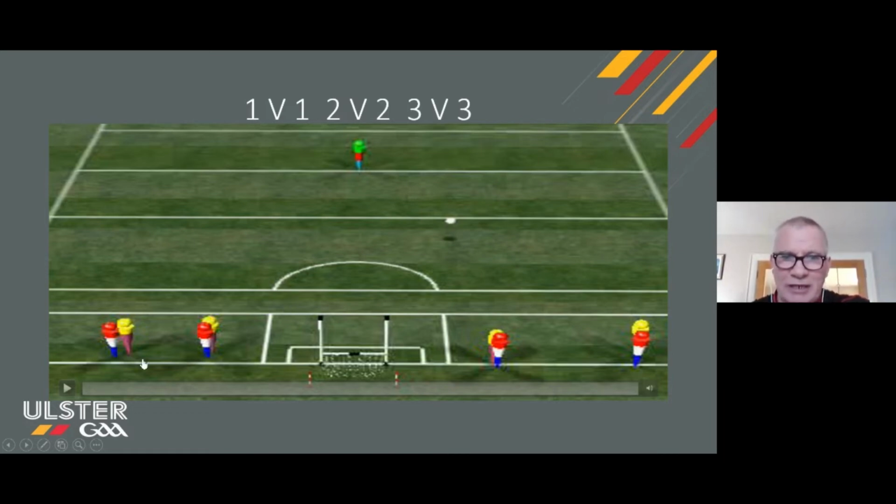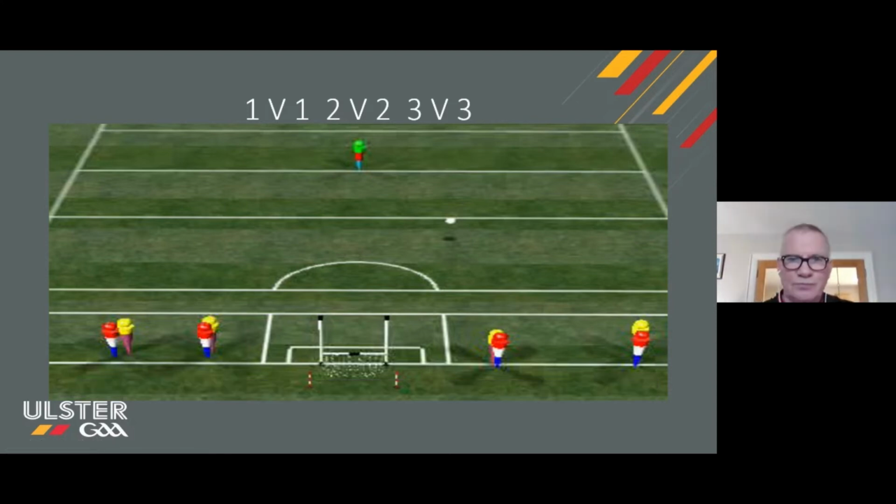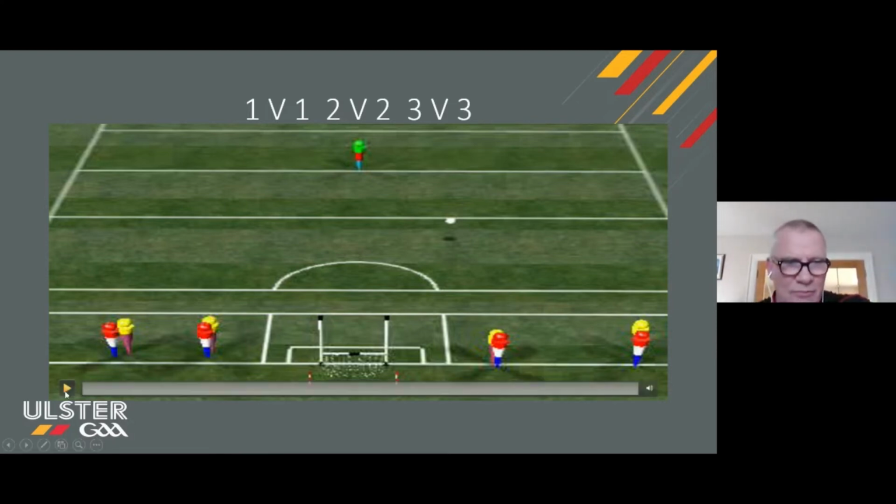So what's happening here is all the players are lined up on the end line, a forward and a defender, in pairs. You can have a forward and a defender, and the coach is out on the 65 and he's playing the ball. I'll show it first and then I'll explain it maybe best, coaches. Just watch it. Hopefully it's playing. Hold on.